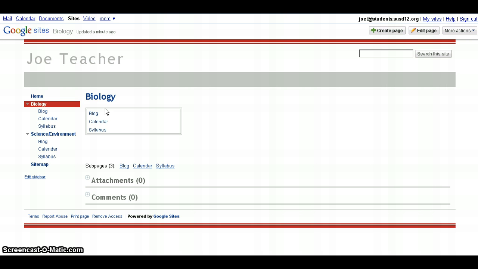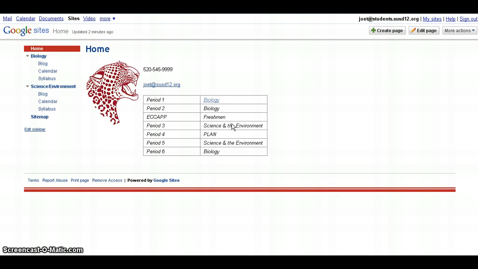But there we go. These are the basic changes that I would like to see each teacher have. I want this to reflect your classes. I want a picture, preferably. And I want a phone number, email address, and your class schedule. If you can do those things, name of the classes, contact information, and class schedule, your administration and all of your parents that are trying to get a hold of you will be very happy.